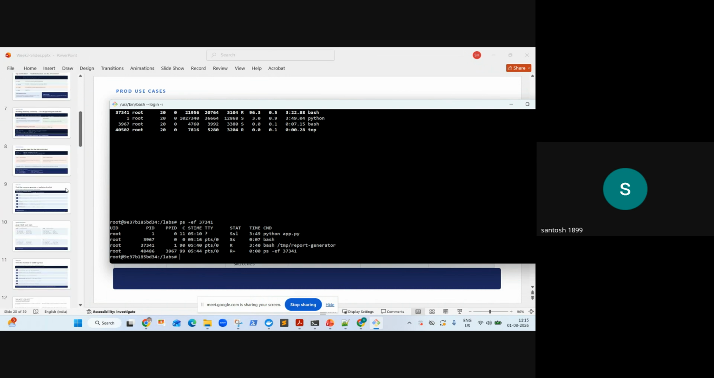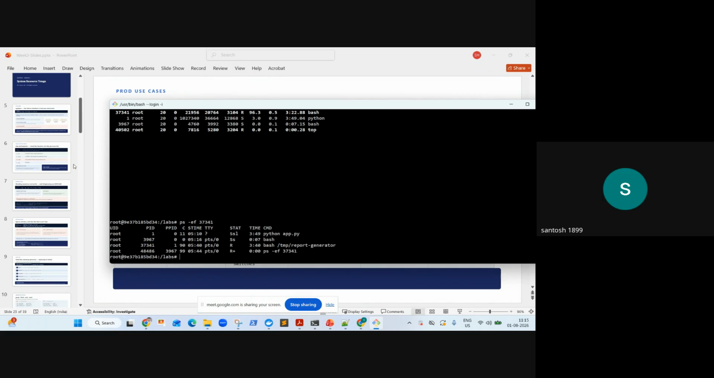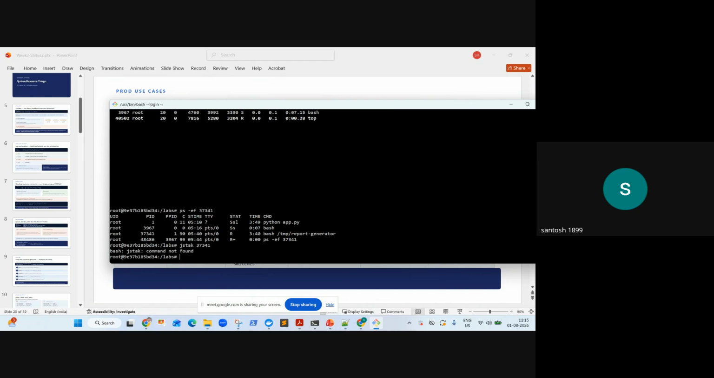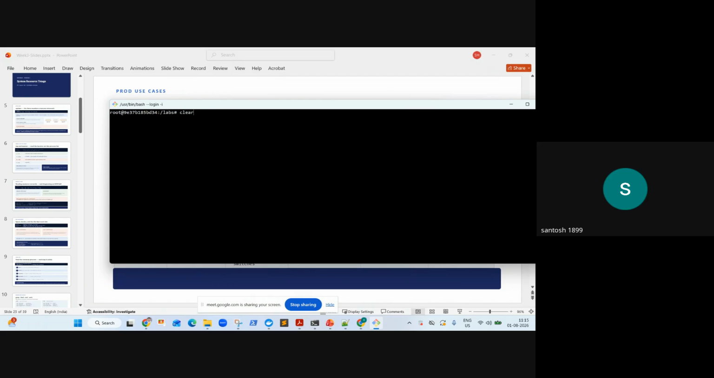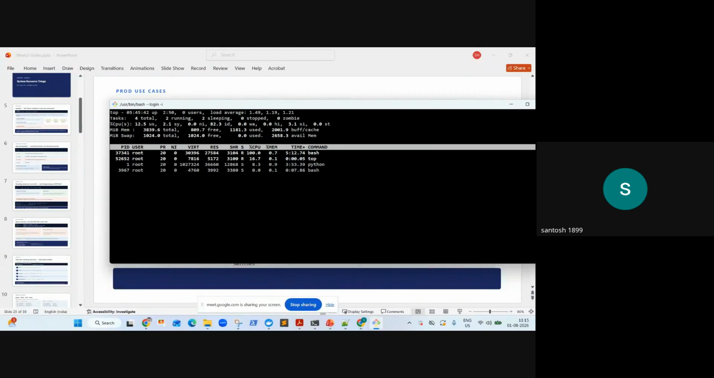Now let's try to kill the process. Let me try that out, if we have this installed on our application. As we can see, this process is consuming most of our CPU.